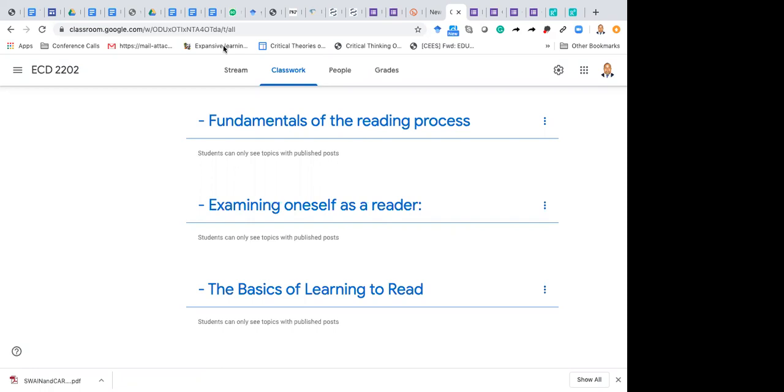Always speak to them in first person. Don't say students are going to attempt this. No, you say you are going to attempt this, because the moment you use first person, you are able to bring them closer to you, and you're going to have an interaction that is live.